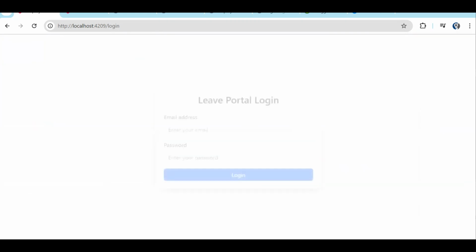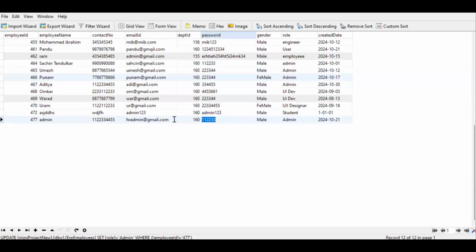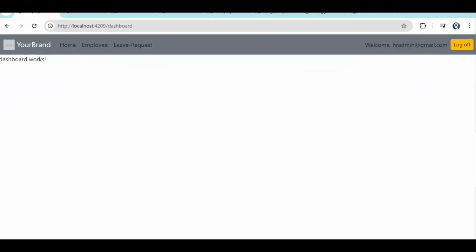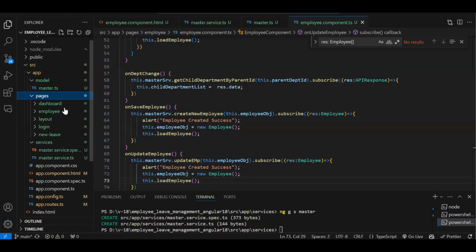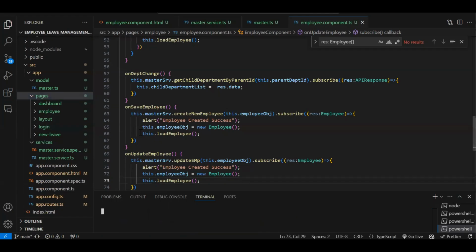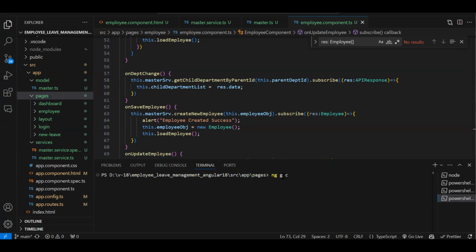Let's log in back again with HR. Now we have to assign the leaves also to the employee. Fine. Let's log in. We forgot one component, that is on leave. So in pages, we will create one more component, ng generate component on leave. So from here, the user HR will be adding leaves to the particular user.